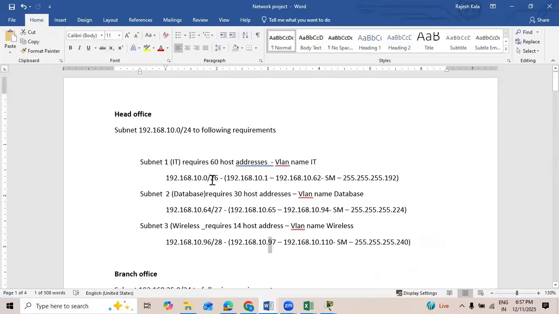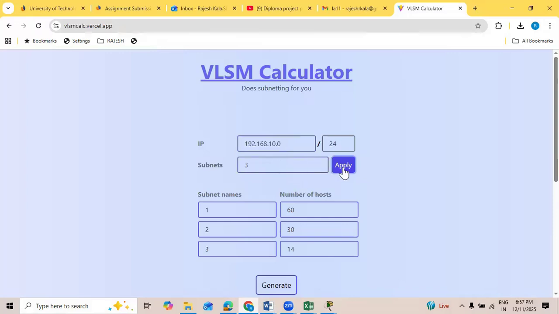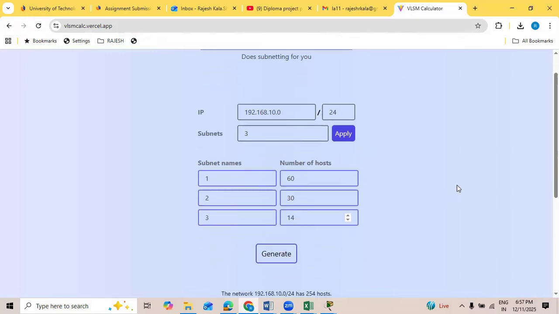Each one, how many hosts are required? The first one needs 60 hosts, the second one needs 30 hosts, the third one needs 14 hosts. So I'll go here and mention 3 hosts, apply. Then you mention the name and number of hosts. The names will come automatically: 1, 2, 3. Now you mention 60 here, 30 here, 14 here.